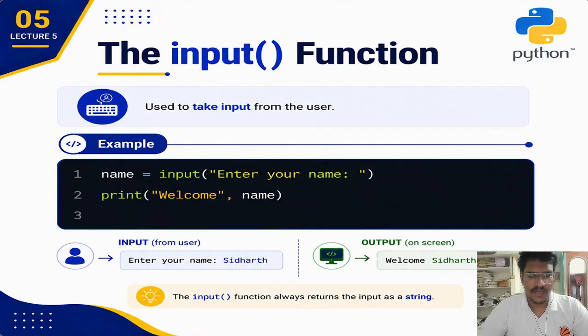Now, the exciting part, the input function. This is how we listen. The input function pauses our program and waits for the user to type something and press enter. The text you put inside the parentheses is the prompt. It's the question you are asking the user.